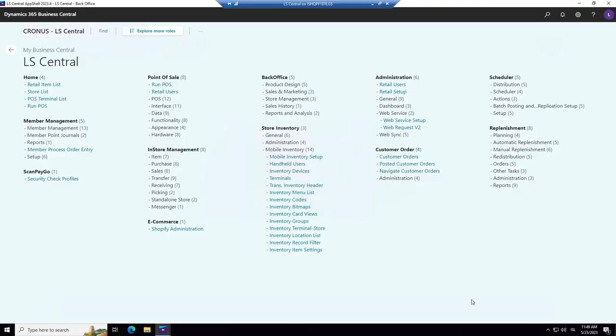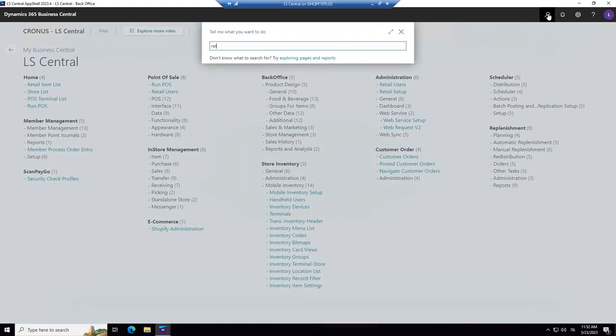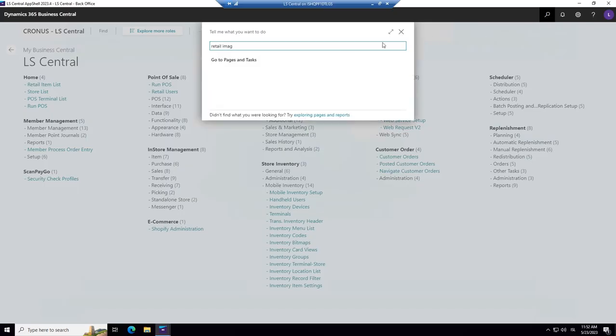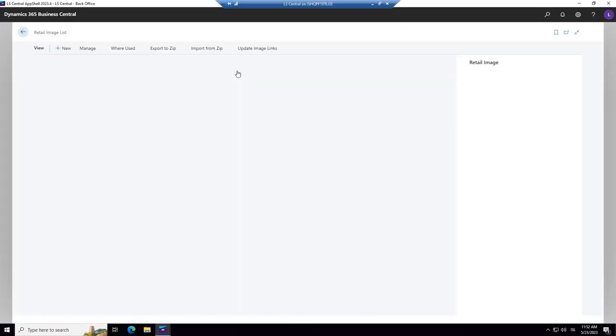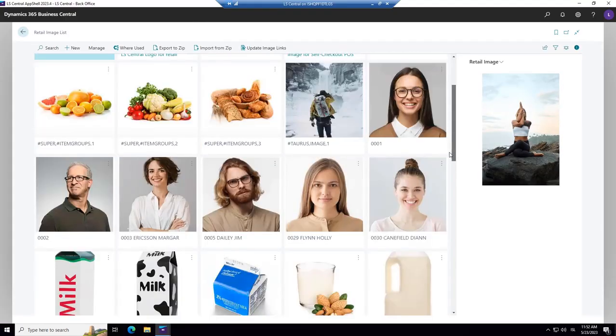I will later show you how to connect images to different things, but the first thing we're going to do is to learn about how to enter the retail image into the system. So we open retail images or retail image list. And here we have the different images we have in our demo data.